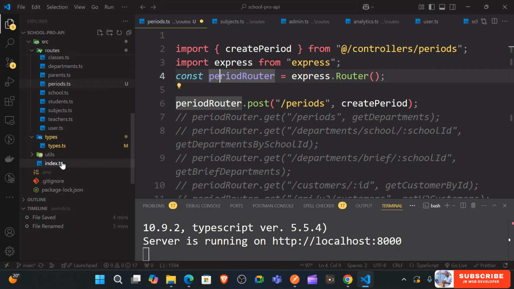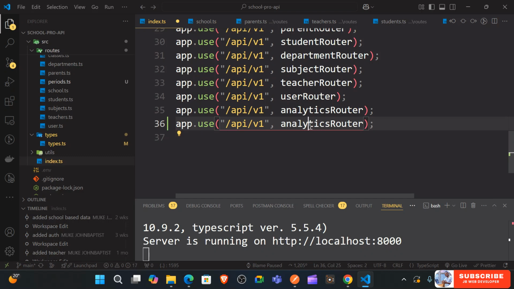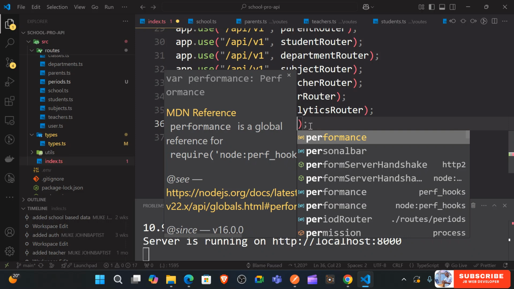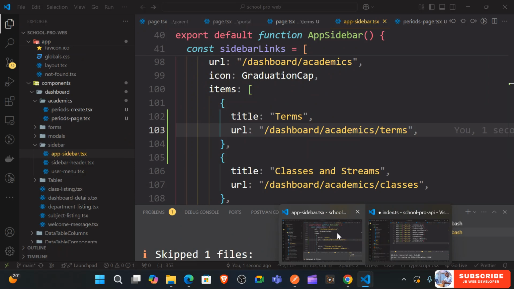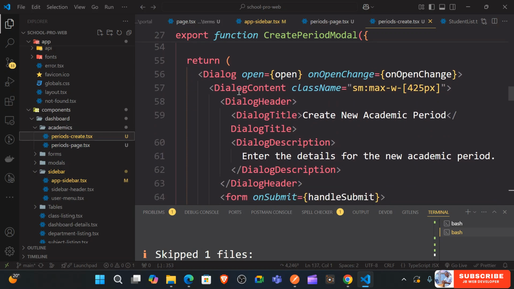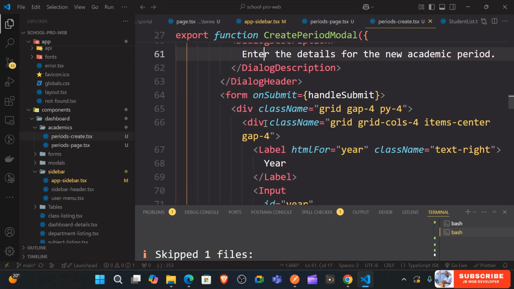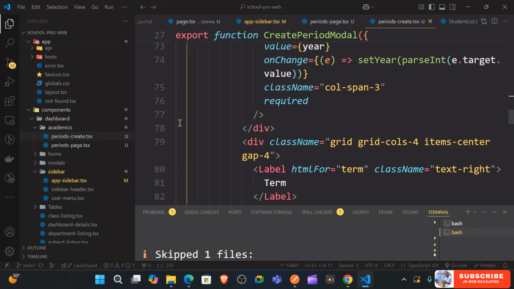And then we can just go ahead and add this in the index by going to here, and we just say period router, just like this. Now we can just go to the front side where we have the period create. Also here we have this. Everything looks nice. So we could just go ahead and bring our form inputs.